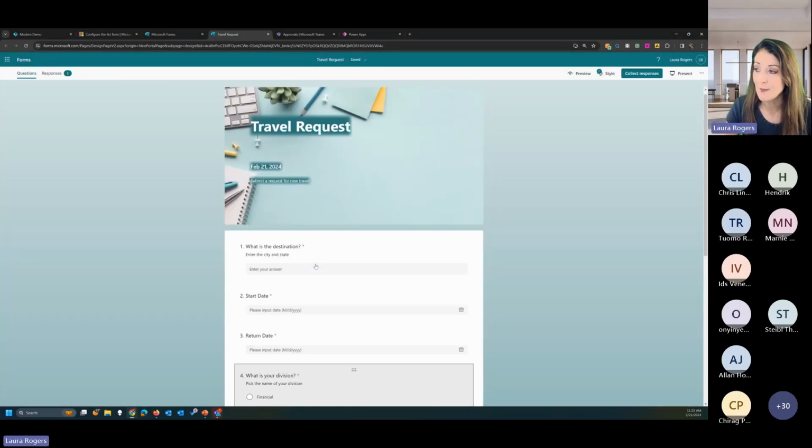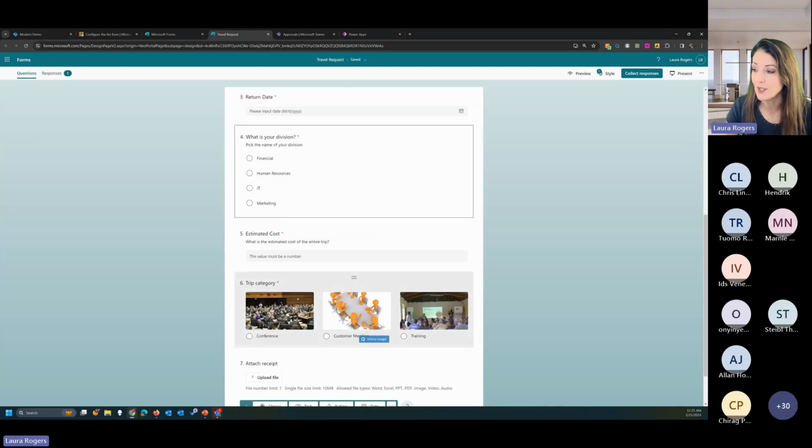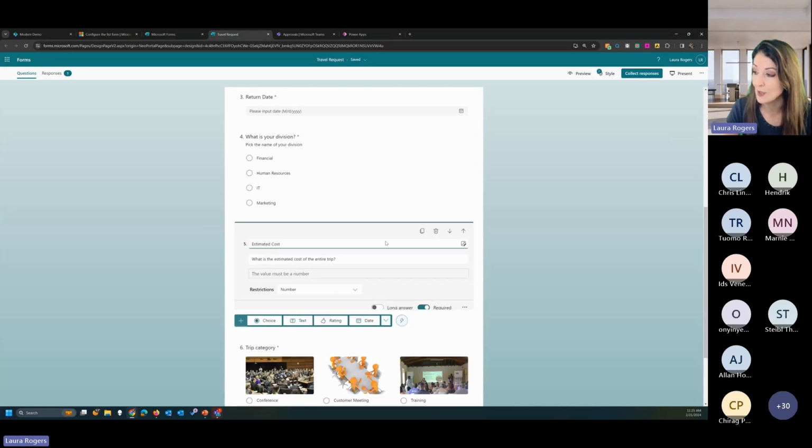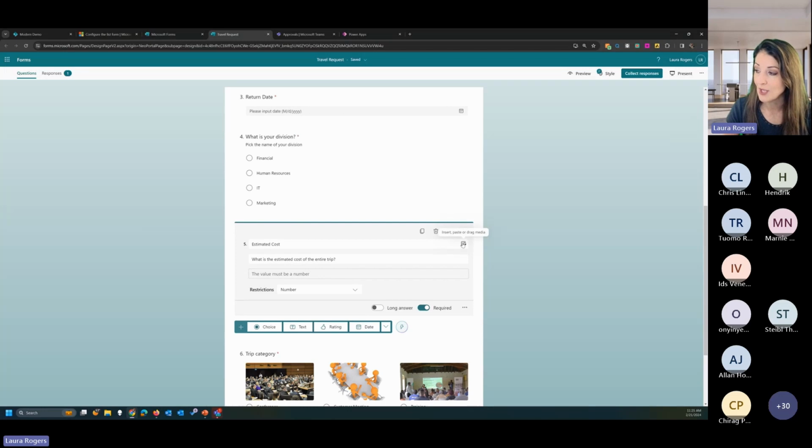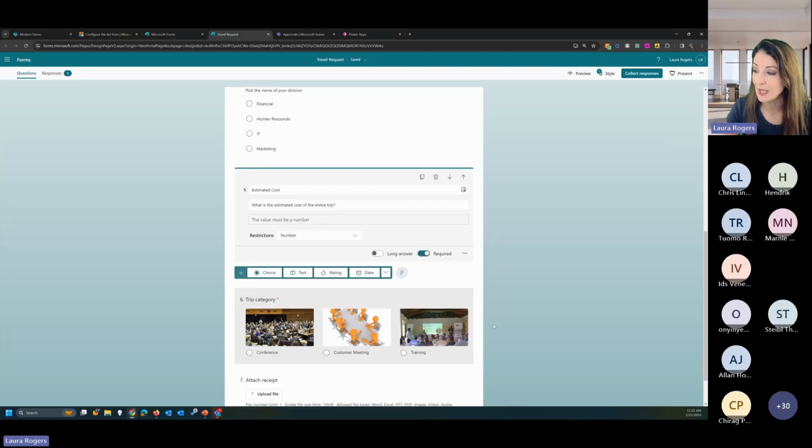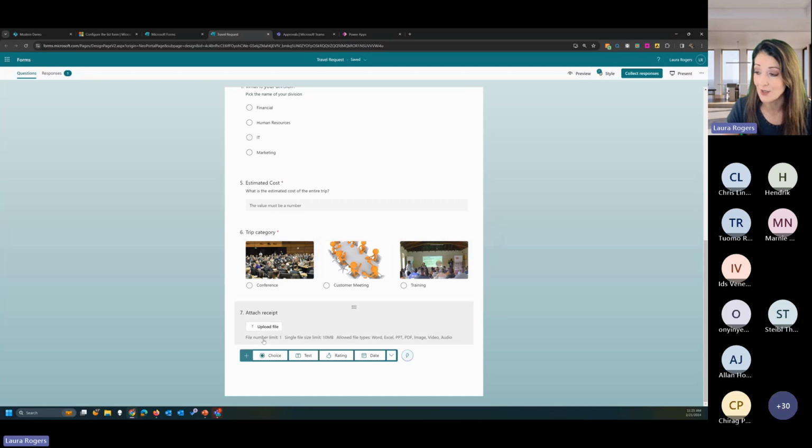You can make them very pretty with some styles, and you can also put different images in your questions. You can have an image represent the question itself, or you can even have images represent the different answers here. You can have attachments as well.